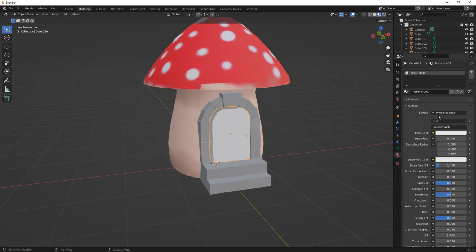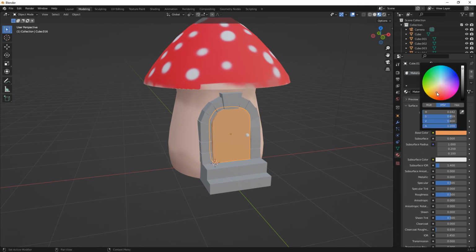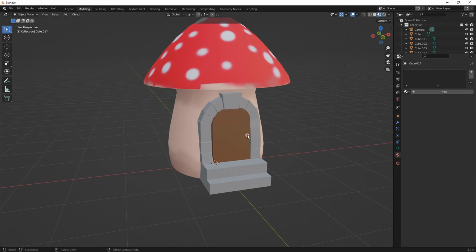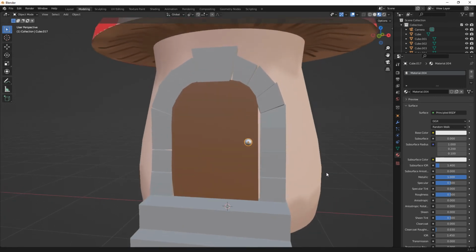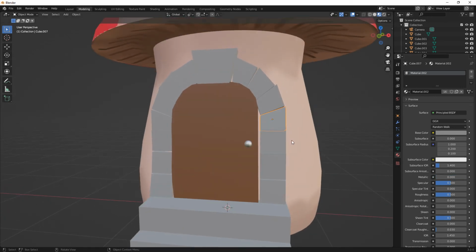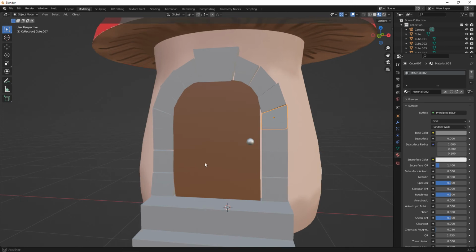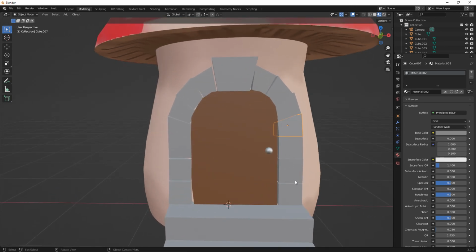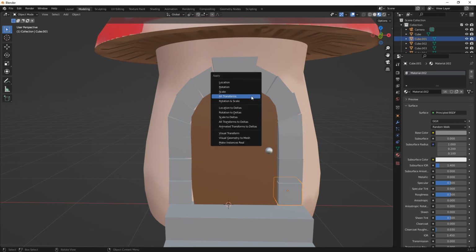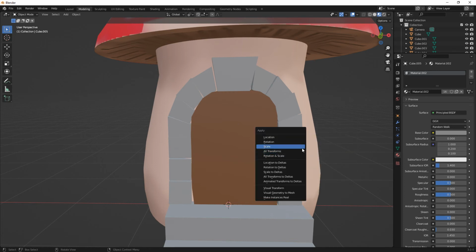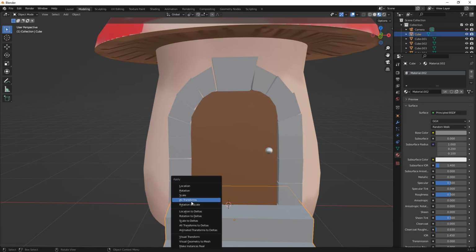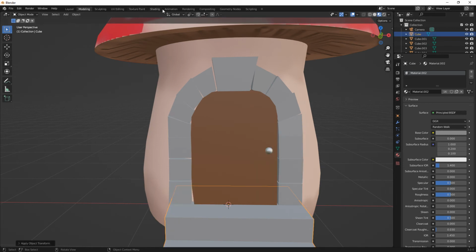The door is going to be maybe a brown colour. That is going to be silver. Let's just crank up metallic. Ooh. Right, so I think what we need to do, I'm going to go into, let me just reset all transforms on these. I'm going to do the stairs as well.